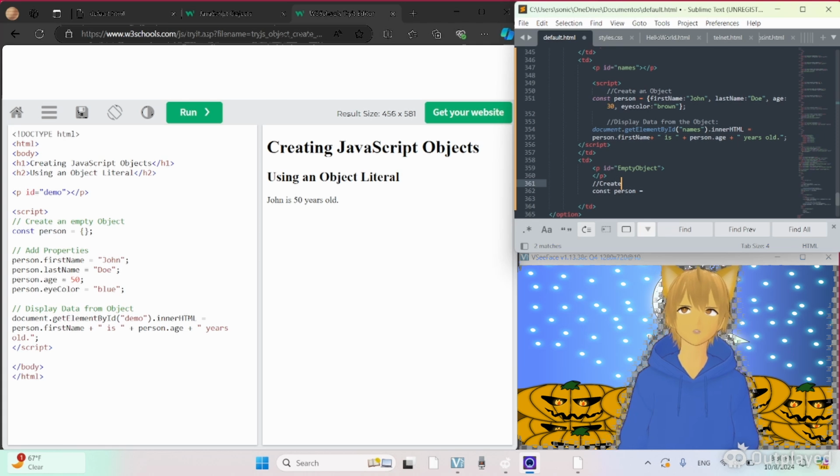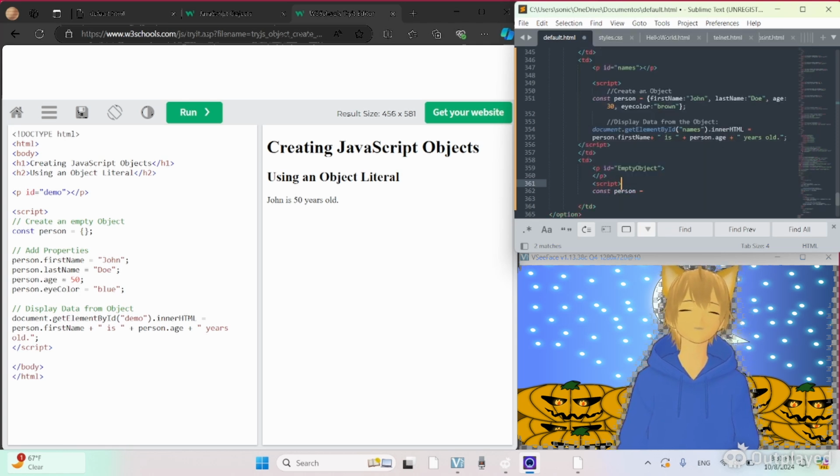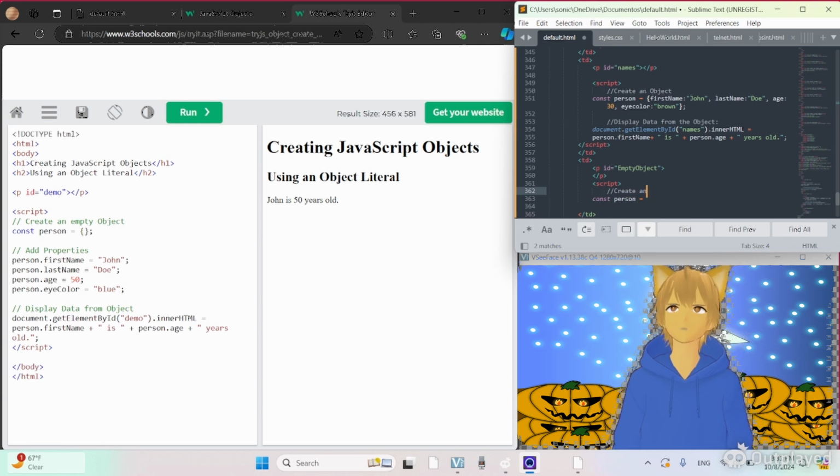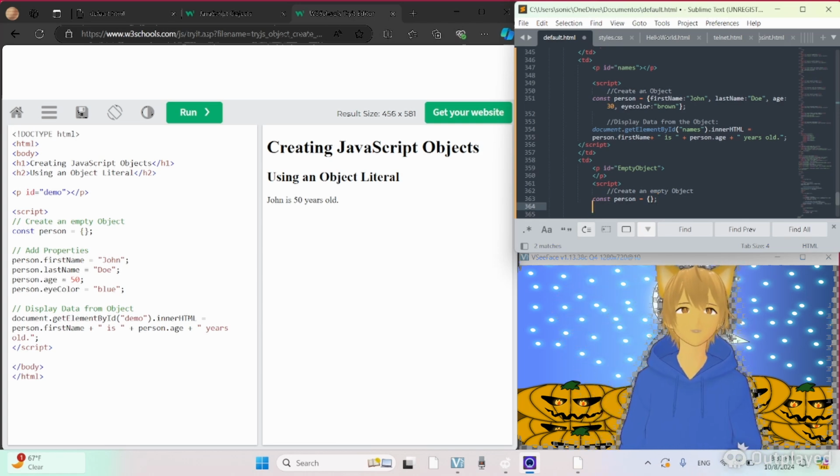Create. And, oh, hold on. Need to do script right here. And then dash dash create an empty object. Person equals curly braces.